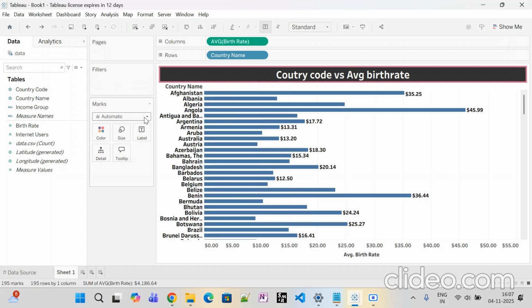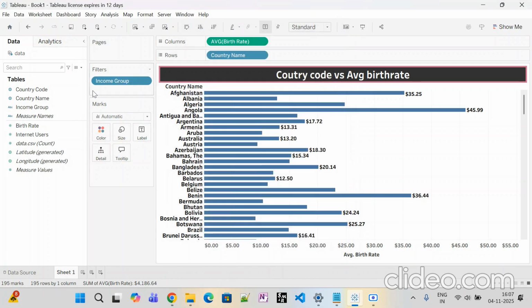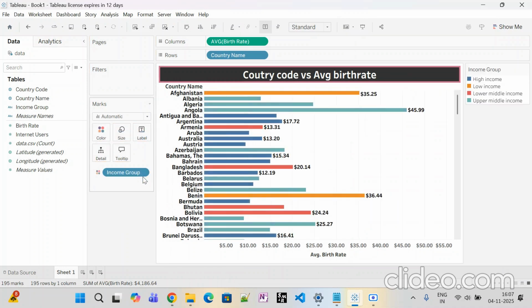And if you want to go back, you can just do this income group here, and all time. Okay, so I just want to make this look more colorful, so you can do this. So it looks nice now. Okay, so this income group I'll make it as a color, and the color has changed.